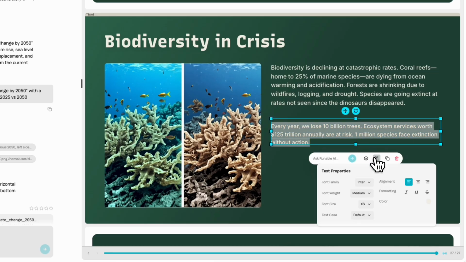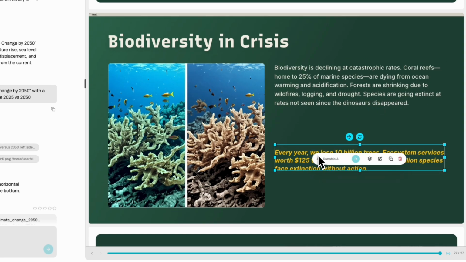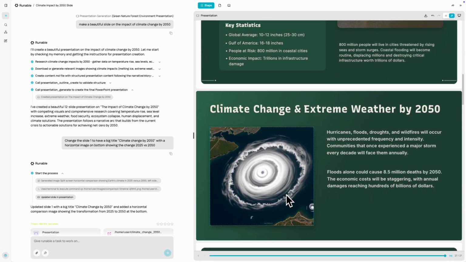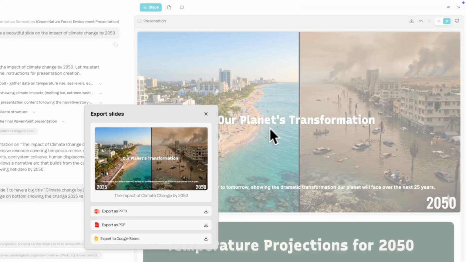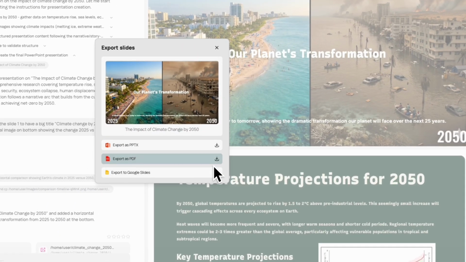You can also resize it, customize the colors, and drag it to a new position. It's really that easy. Once the presentation is ready, you can easily export it in the form of PPT, PDF, or Google Slides.